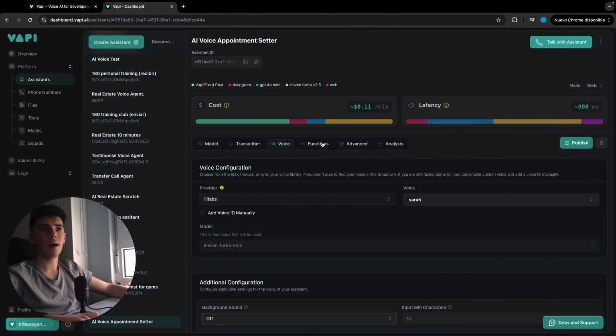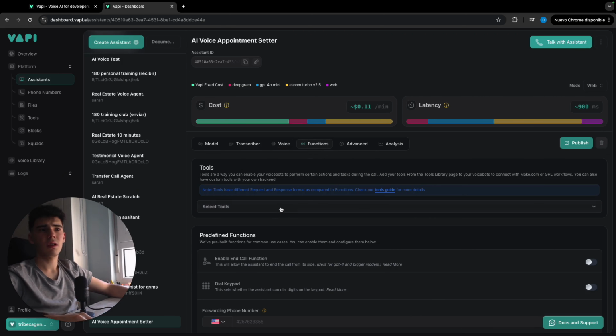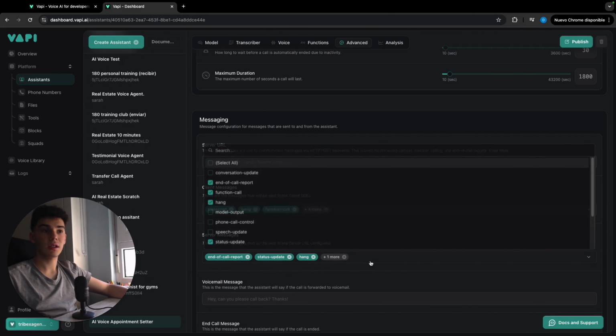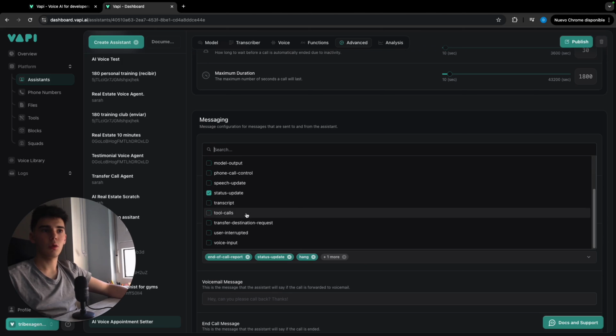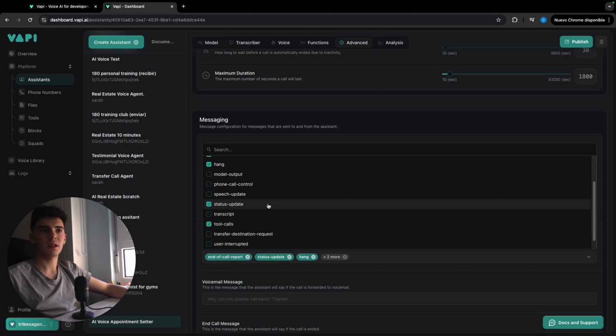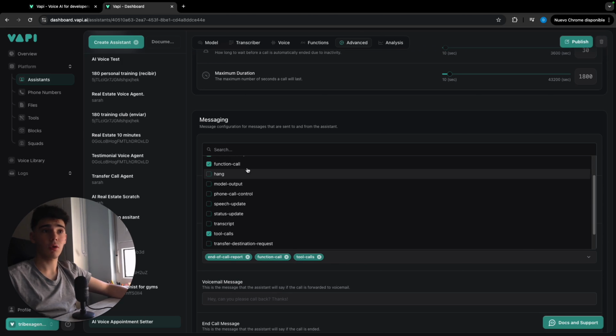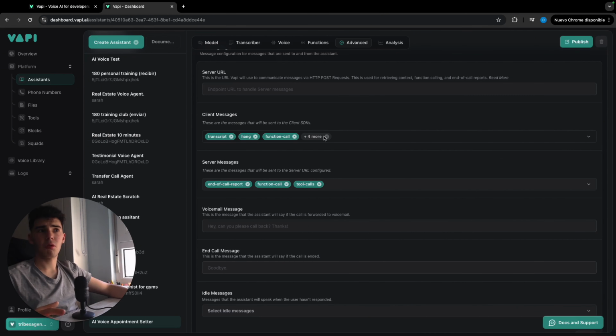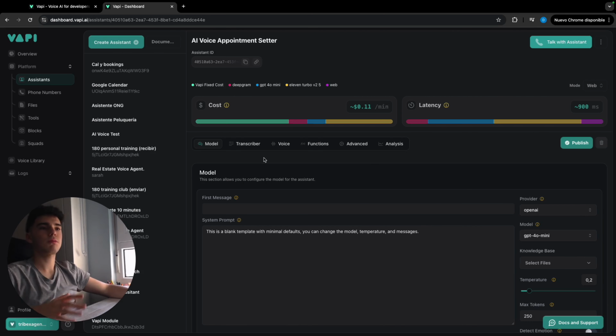If we go up and we go to functions, we will then be creating a function, a tool actually, but we're gonna leave it for later. And here we're gonna start changing some things. We're gonna select in server messages the tool calls here, and the status update we don't want it, the hang we don't want it, and we could leave end of call report and function call. Client messages, we are not gonna need to change anything, so we are just gonna publish it to save the settings. Once published, we're gonna go to create this first message and the system prompt.